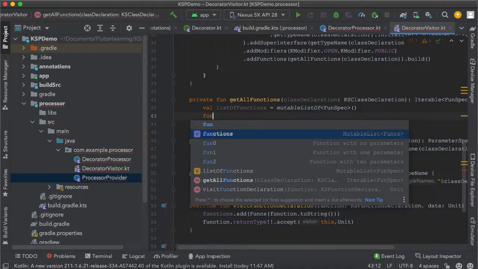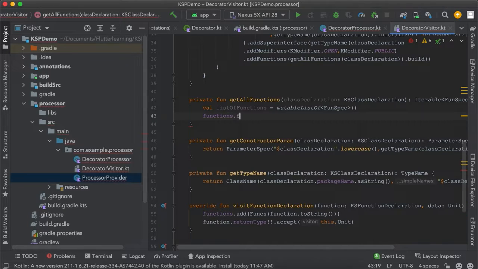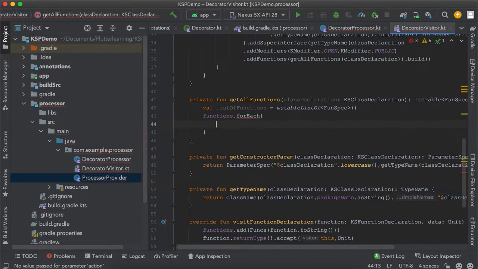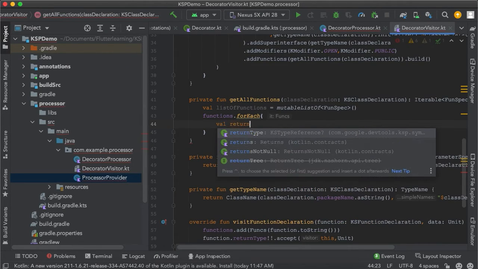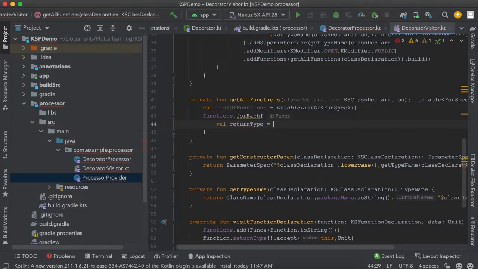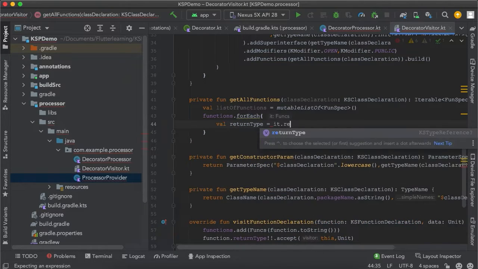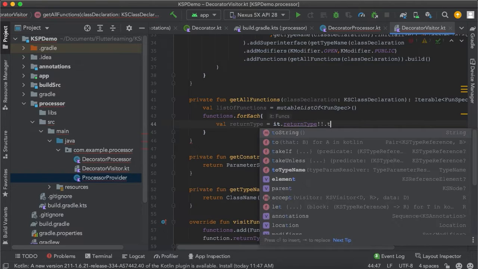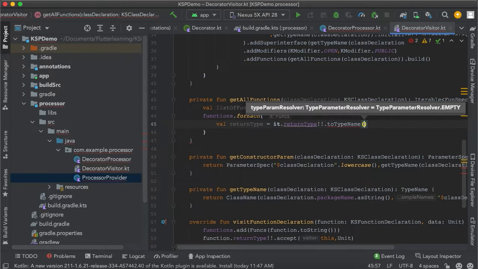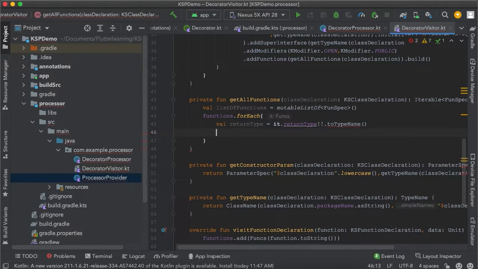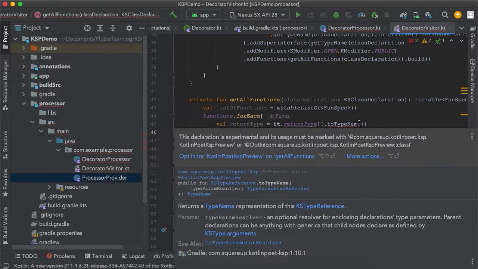Now we'll loop through all the functions, forEach, and then we need to gather all the information that is in the functions, like return type. Let's do it.returnType, and we need it as a type name, so let's convert it to type name. And you can see the error is about the KotlinPoet preview. As it's in preview, we need to add an annotation to our function.